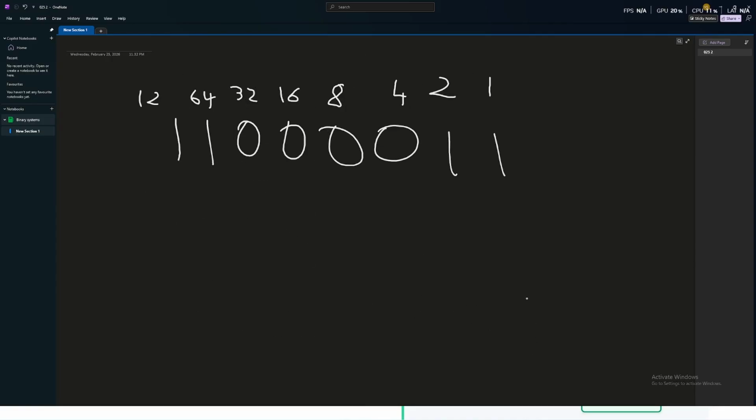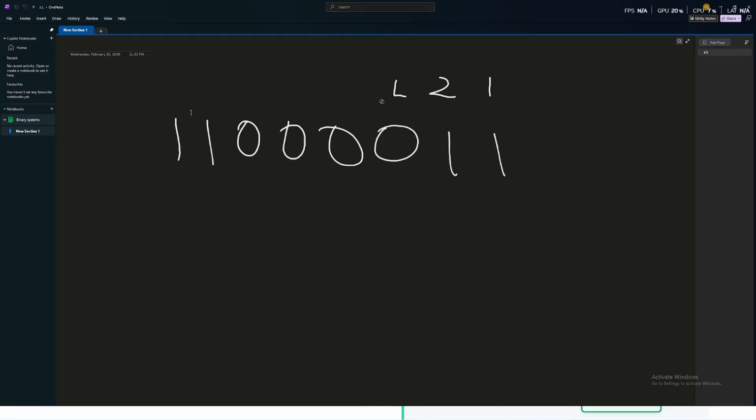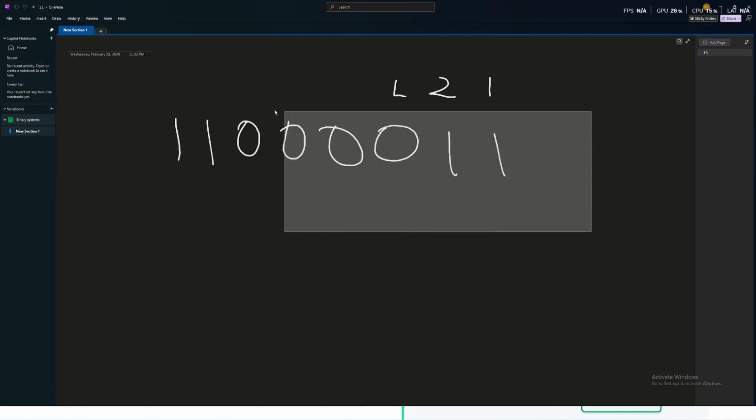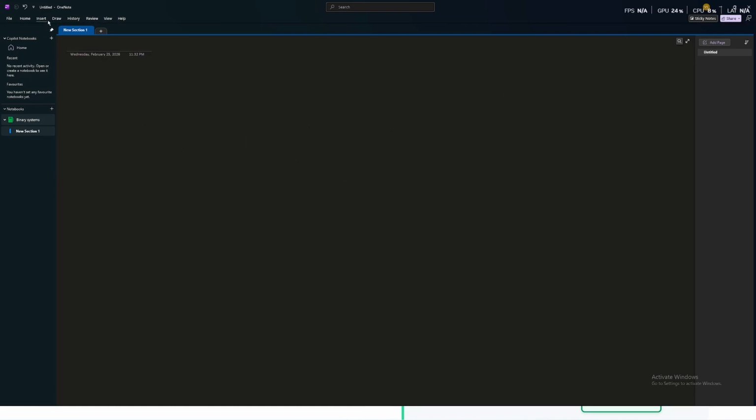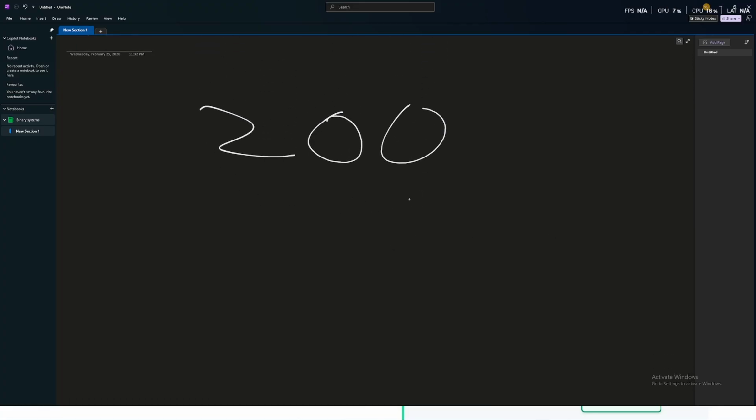So I hope you guys understood that. If you guys want to convert denary to binary, so if you wanted to do the opposite, let me teach you how to do that. If you wanted to convert the denary number 200 into binary, we basically divide this value by 2 all the way until 0, and then we take the remainders. The remainders would be the binary digits.